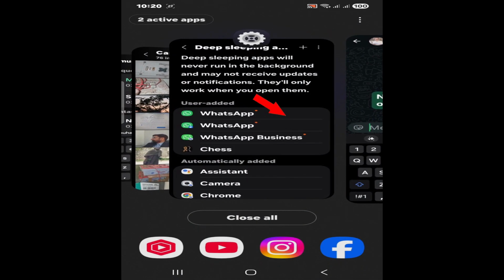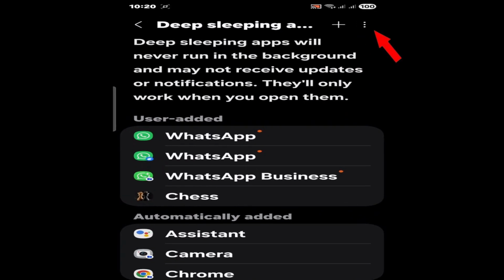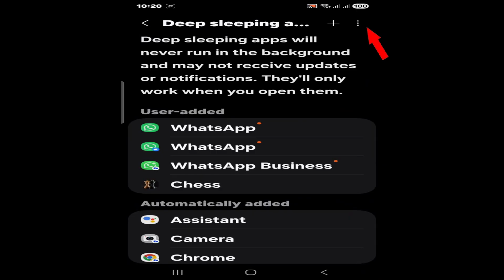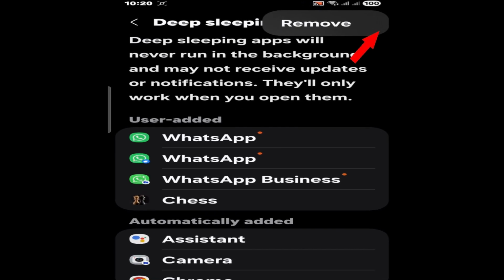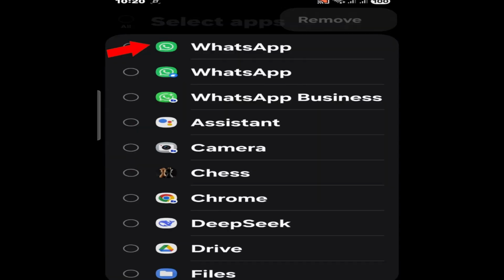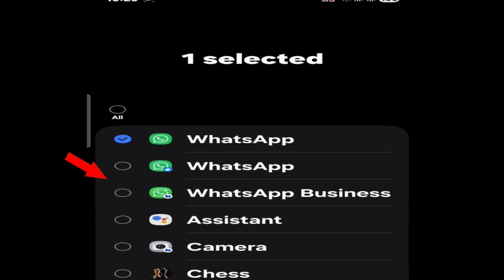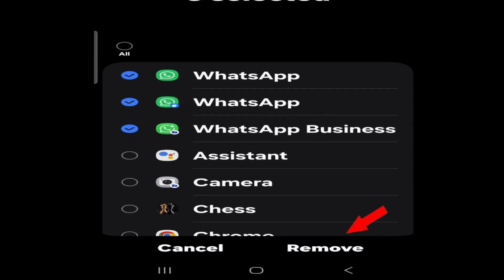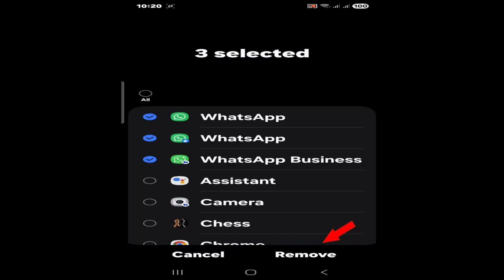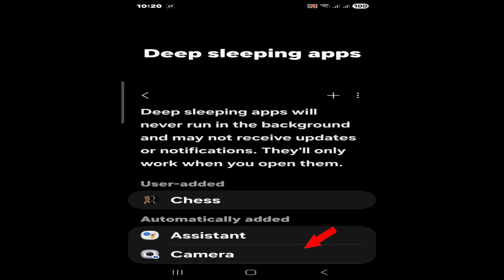Now we are again on the deep sleeping page. So click these three dots and you will see simply the remove button. Click this remove and now select WhatsApp. Now let me select all these three WhatsApp which were selected a while ago and click remove. Now that has been removed.